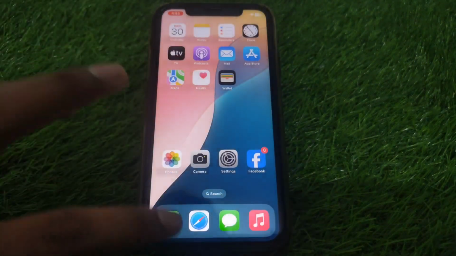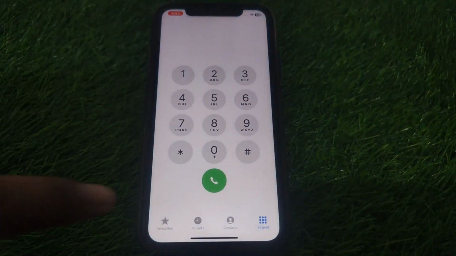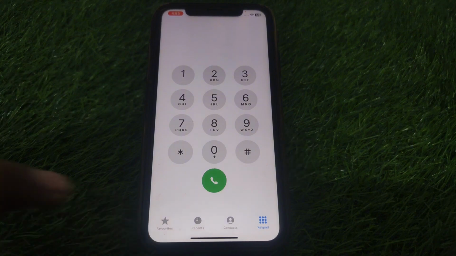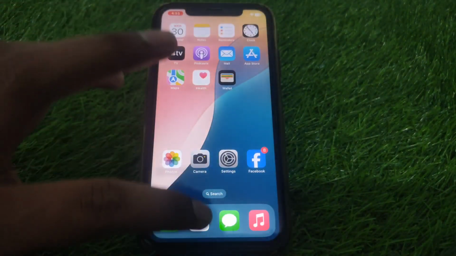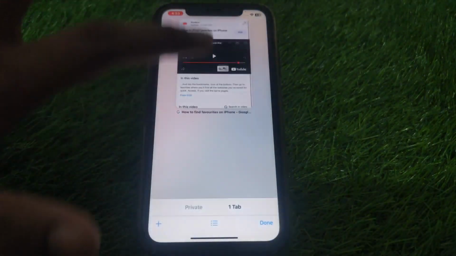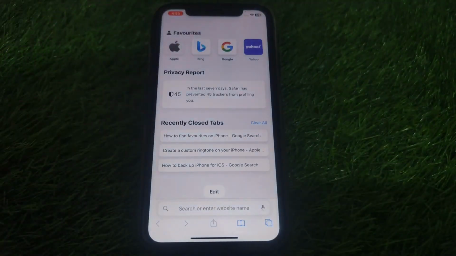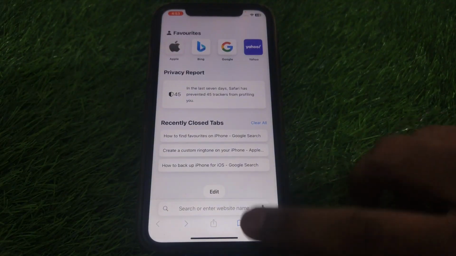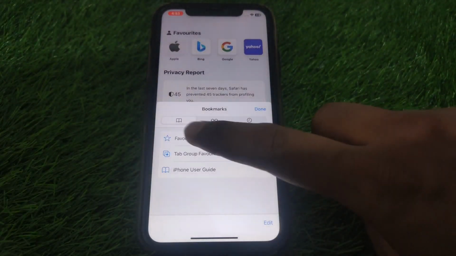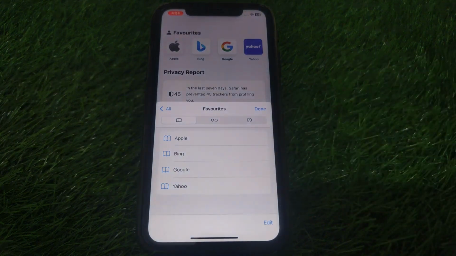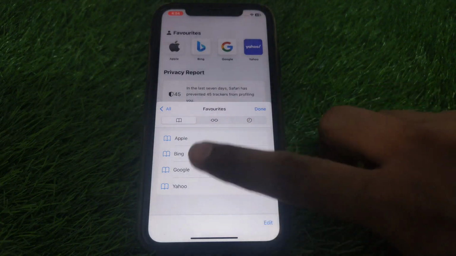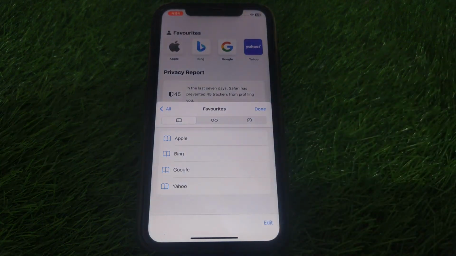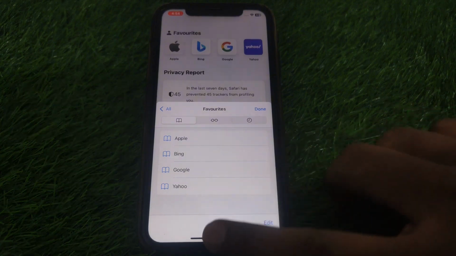Now if you want to check your favorite contacts, then you can simply find it here. As you can see, the options are available. Moreover, if you want to find a favorite website, then simply open Safari here, and after that look for Favorites. Here you can click on Bookmarks, and after that click on Favorites, and these are the websites you have saved as your favorite, and you can find all the favorite websites on your iPhone.